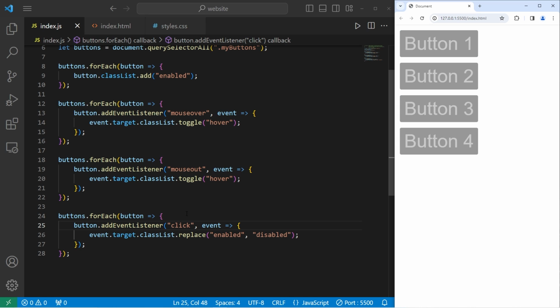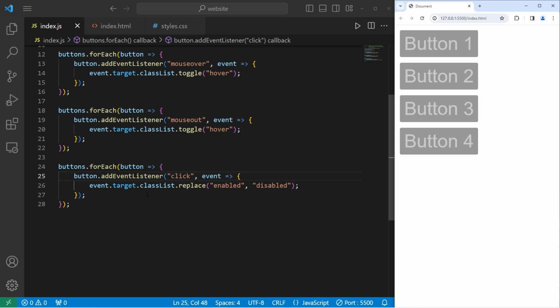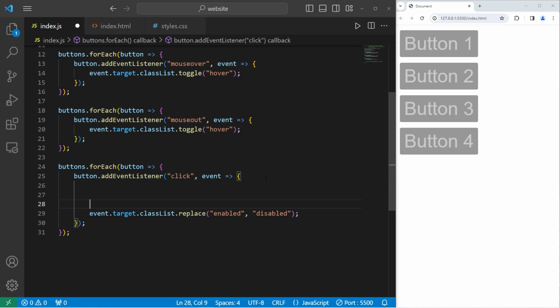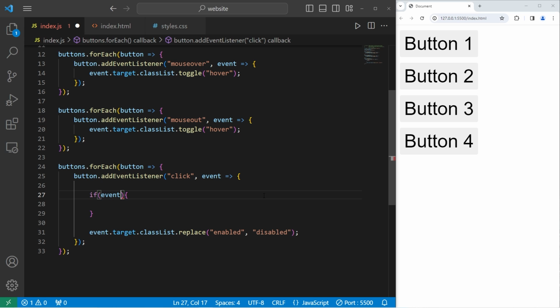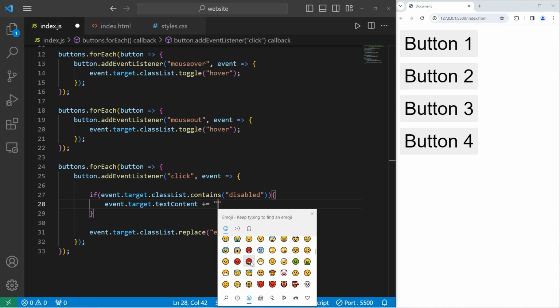The last thing we'll do is that when we click on a button that's disabled, we'll change the text content. We'll have to use the contains method. So within our event listener, I'll add an if statement. If access our event, access its target, access the classList property, use the contains method. Does the classList contain the class of disabled? If it does, we'll access our event, access the target of that event, change the text content of that element. I'll append an emoji. That one. I like that emoji.